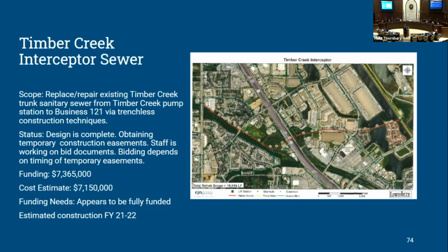Timber Creek Interceptor Sewer: this project is interesting in that we are going to try to do this for the most part with trenchless technology rather than open cut. It's repairing and replacing the major trunk sewer that runs down Timber Creek all the way from Business 121 downstream to the Timber Creek lift station, which is over on Railroad Street. So it kind of goes through the Triangle area and then across through Waters Ridge. At this point, the project appears to be fully funded. The design is complete. We've got several temporary construction easements we need to obtain, so we're working on that.